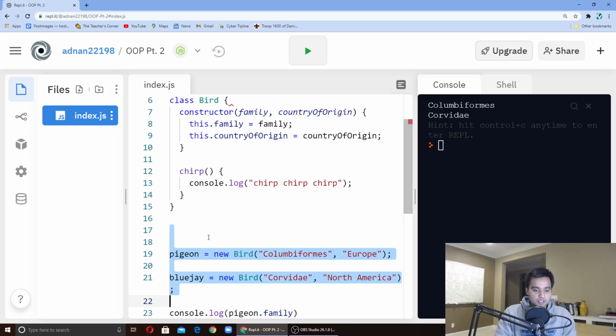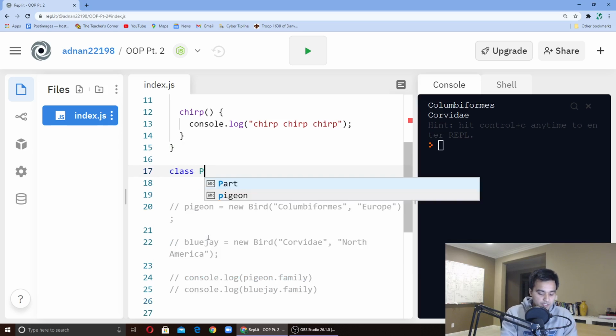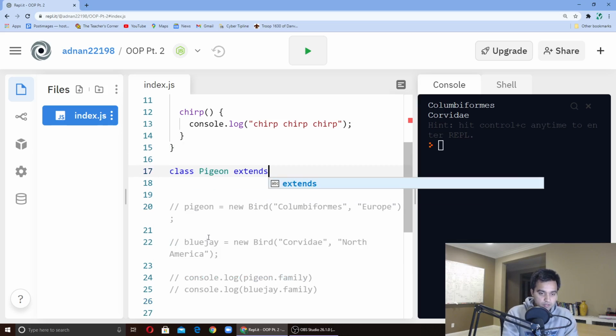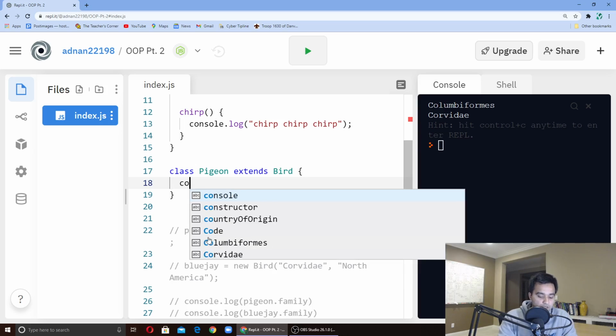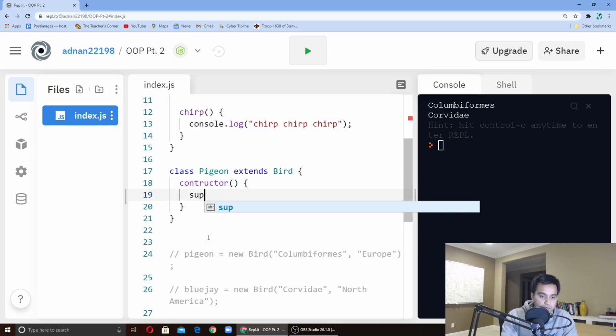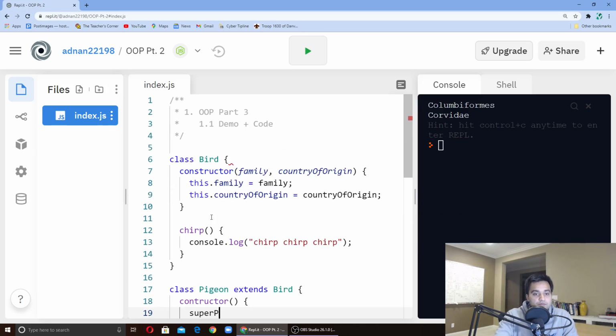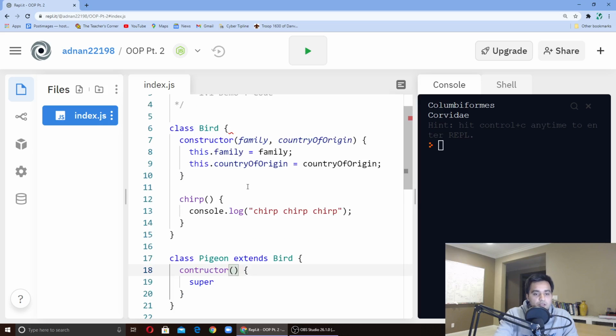To do this, I'll comment these lines out. And we'll just say class pigeon extends bird. Extends means make it a child. So class pigeon extends bird. This should also have a constructor, but there's not going to be any argument because I don't think there needs to be one. And we can just say super of this. Actually, let's give it the parameters. So yeah, I'll do the same thing. Just copy these for now.